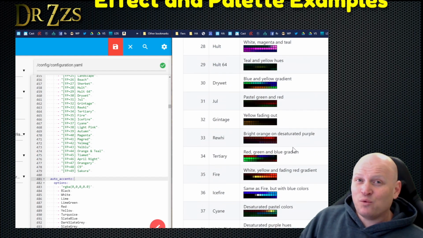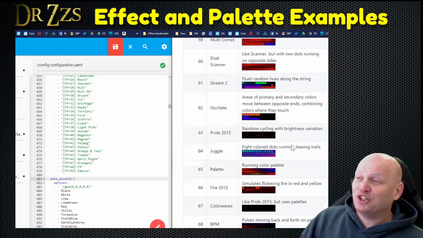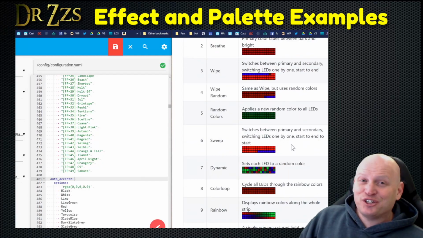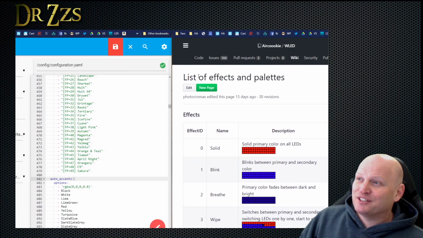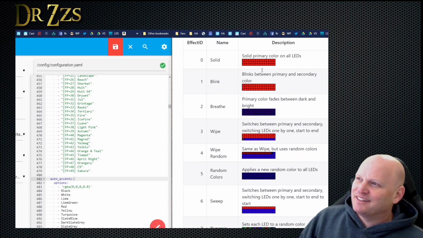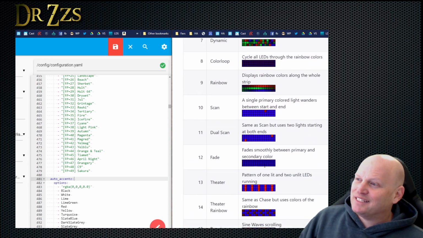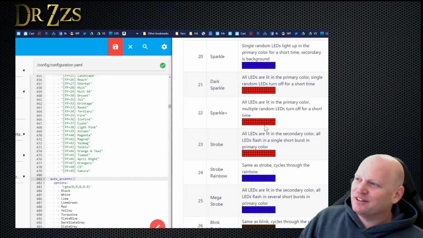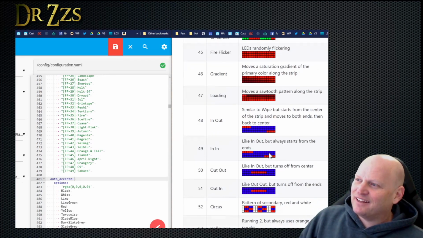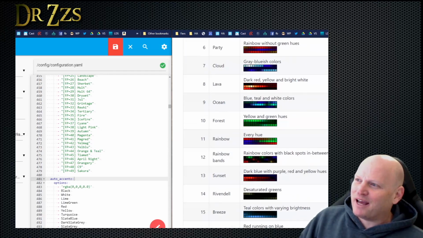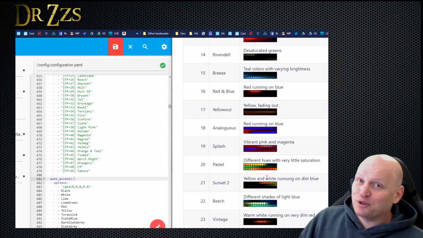If you want to see what the effects and the palettes look like, in the AirCookie GitHub repository, there's a list of palettes and effects. And thanks to Photo Chromax, we have this awesome example for each of the effects and for each of the palettes. Super, super cool and super, super useful.